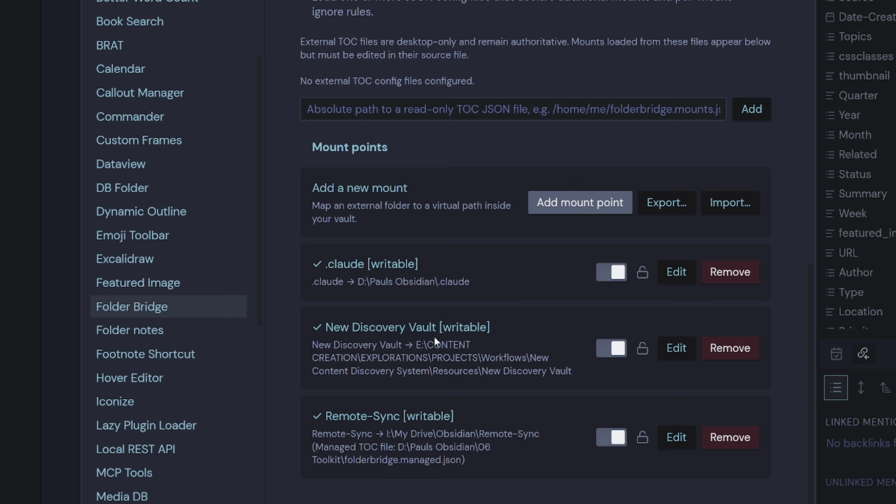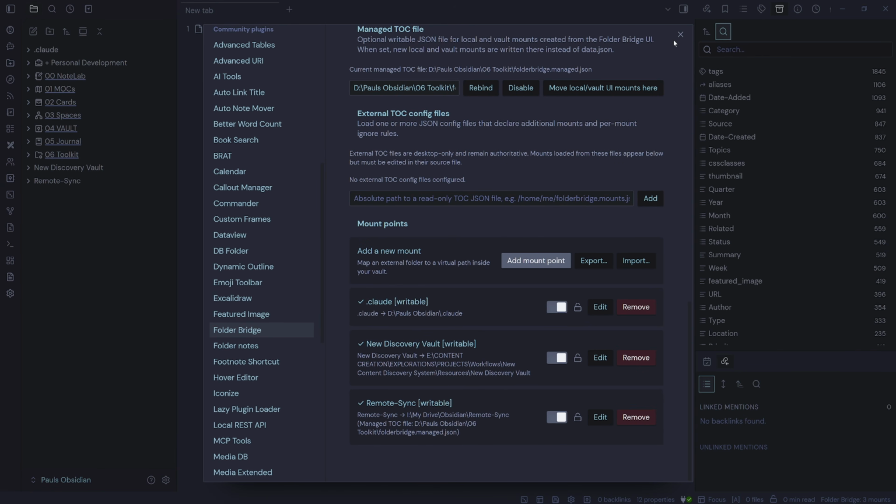Got my new discovery vault, which is an external vault, and I've also got my remote sync Google Drive folder. And I can turn these off at any time with a switch, remove them, edit them, or lock them to be read-only. So if you don't want to make changes to any of those, you can just make them read-only, which is super handy. So in the next part of the video, I'll show you how to install this community plugin.